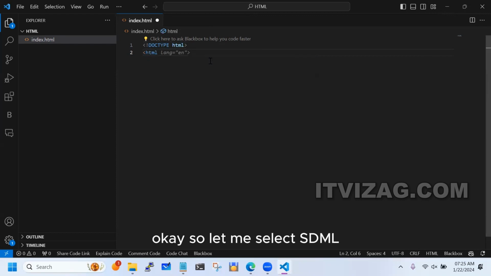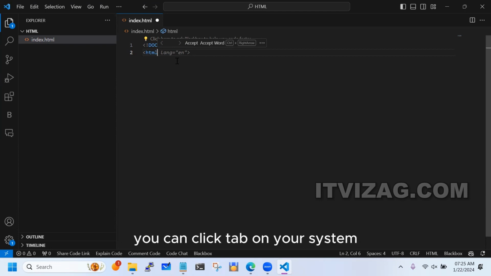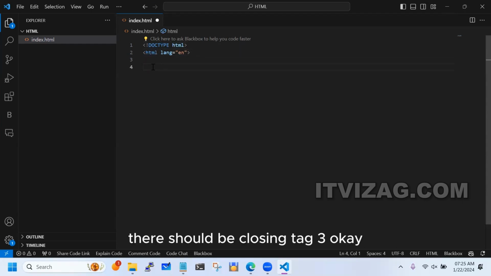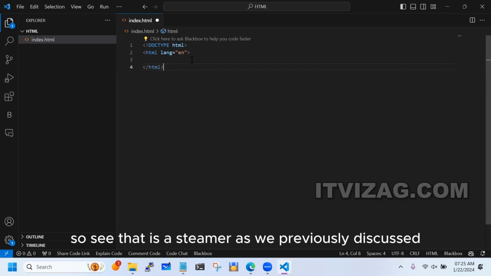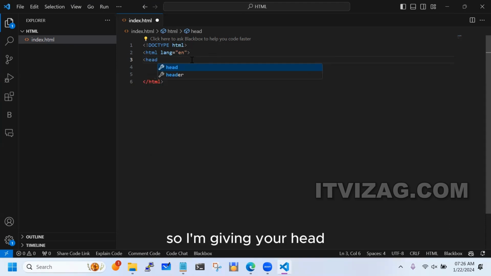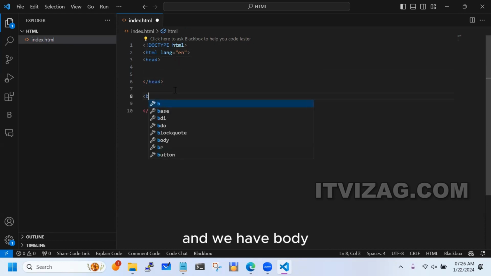So let me select HTML. See, it is setting the language as English. You can press tab on your system, so it automatically generates that. Whenever you open a tag, there should be a closing tag. Okay, that's why we need a closing tag. See, that is HTML. As we previously discussed, we will have three parts. Head, so I'm adding a head, and we have body.